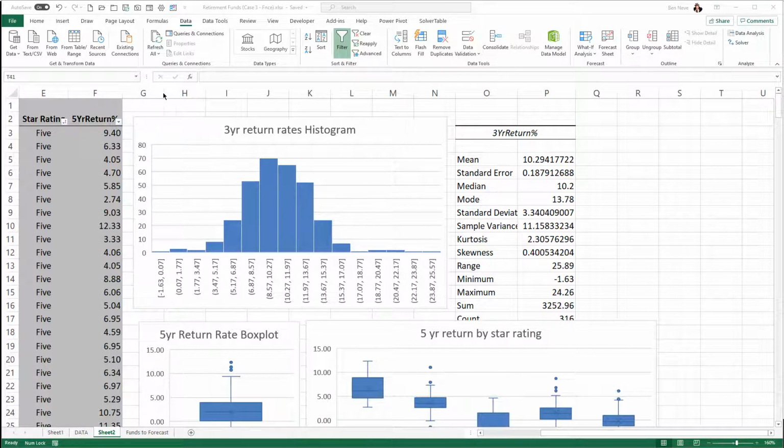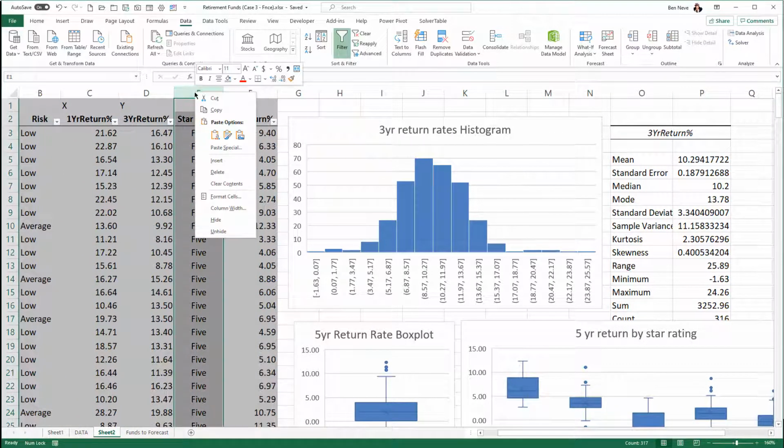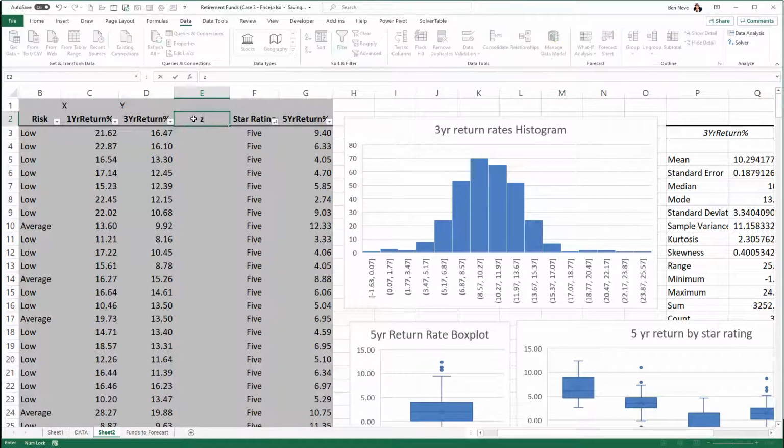Well, what I'm going to do is insert a column next to 5-year returns. Actually, we want to do 3-year returns, don't we? 3-year returns. So I'm going to put a column next to 3-year returns. Just insert a column, which should shift everything. And this column I'm going to call z-scores. And we're looking for z-scores less than -3, more than +3.